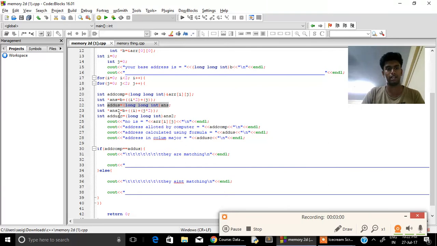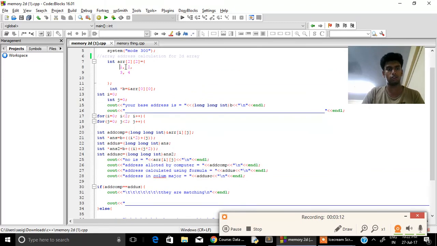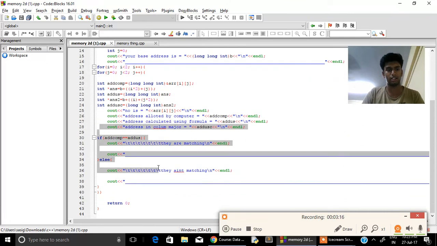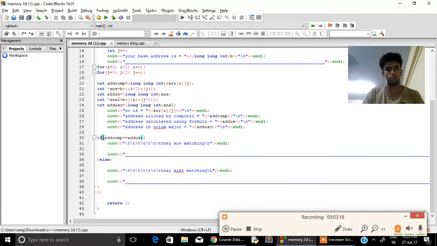I have stored the value here, and in this formula I have done it column wise. Using these two loops I have printed this for all the 4 available combinations in the array, and this if statement does the comparison for these two variables, and says whether the address for the row major calculated via the formula and the address allotted via the computer are same or not.